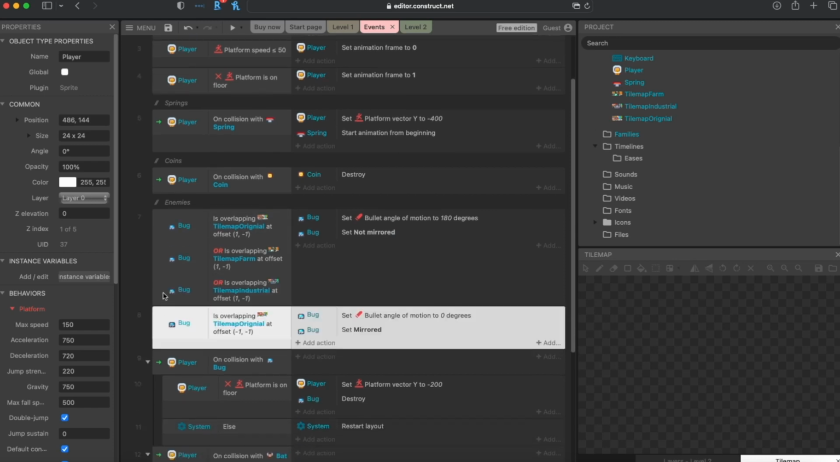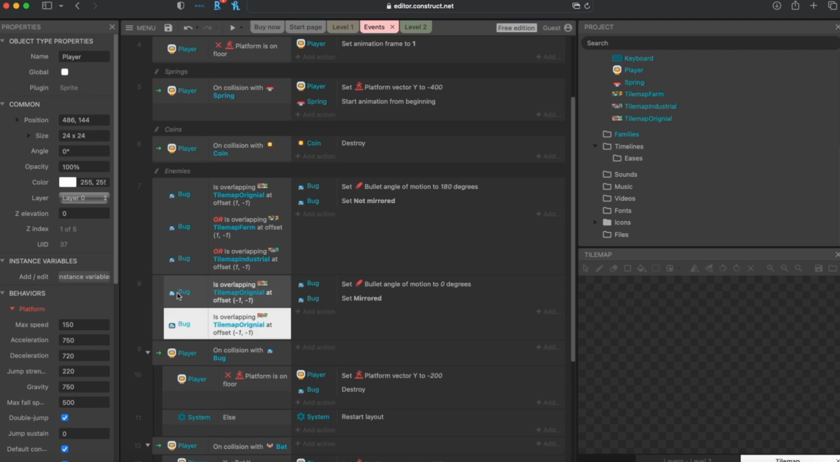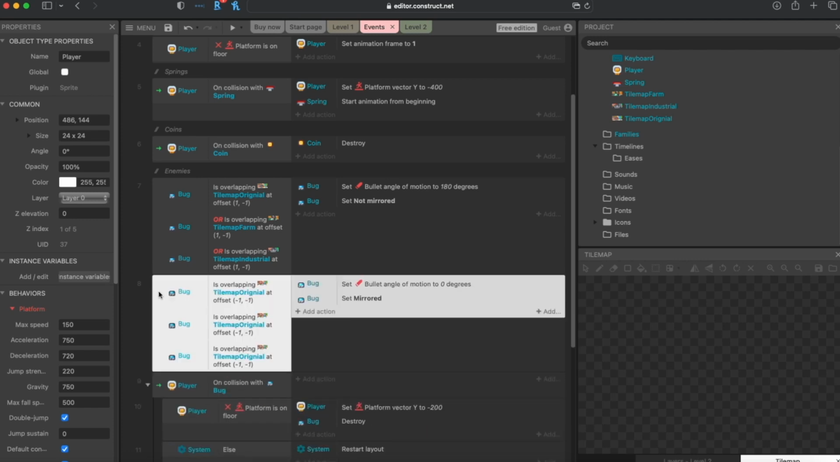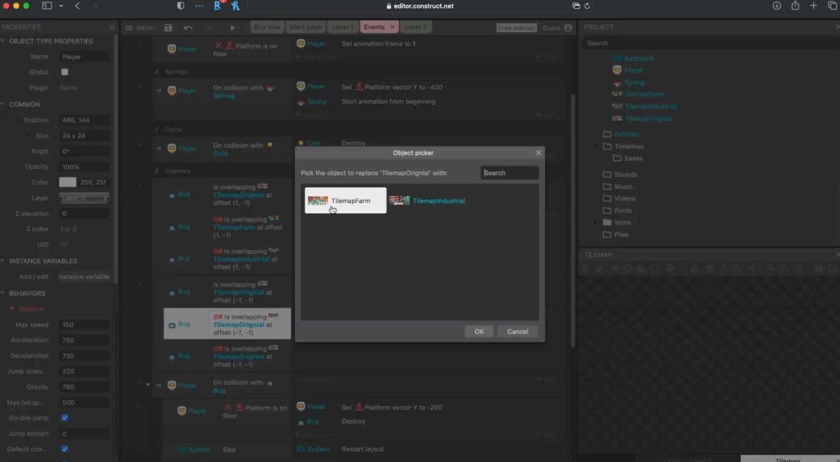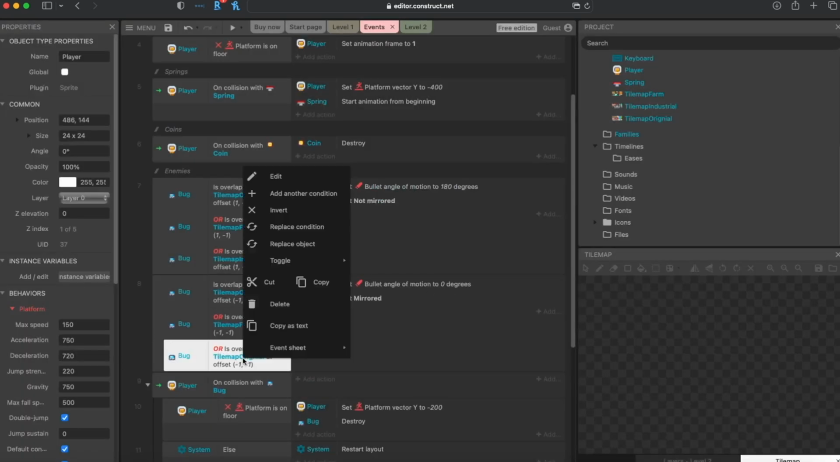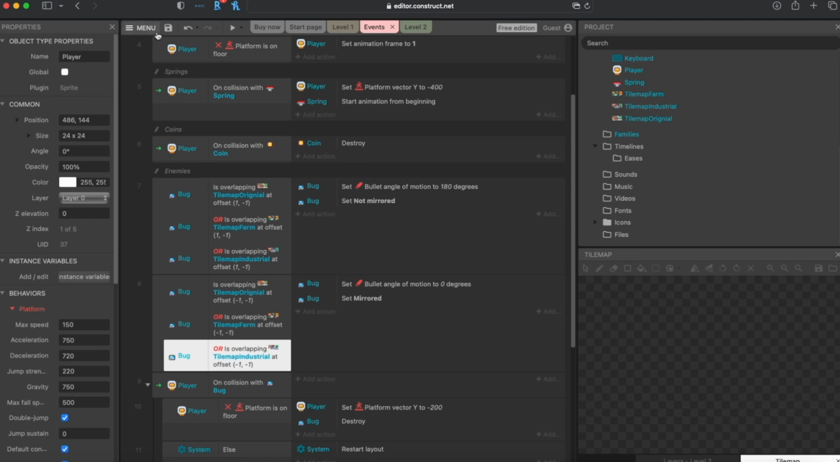And so I'm going to do the same thing here. I'm going to fix this as well. So I'm going to go ahead and copy this twice. I'm going to right click and make this an OR block. And then I'm going to replace these with the farm first, and then I'm going to replace this with the industrial. And then I'm going to save my work.